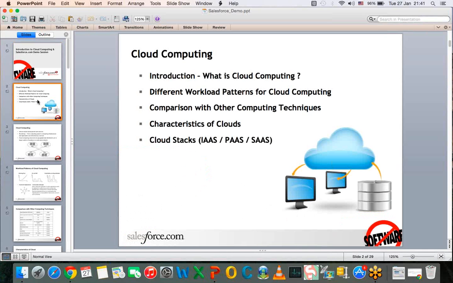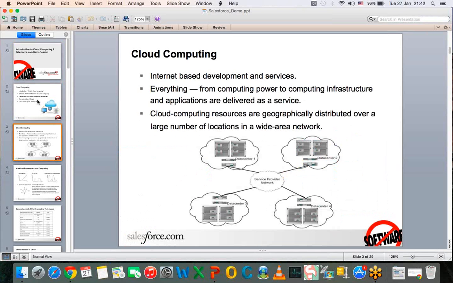Whenever you say cloud computing, it could be IaaS, PaaS, or SaaS. So what makes it a cloud? There are some characteristics, and we're going to discuss those. Going with the basics, cloud computing.